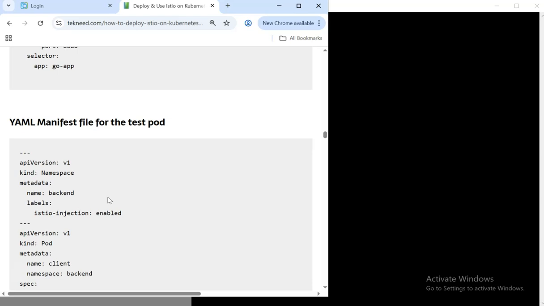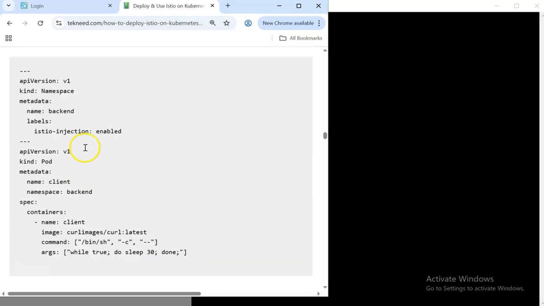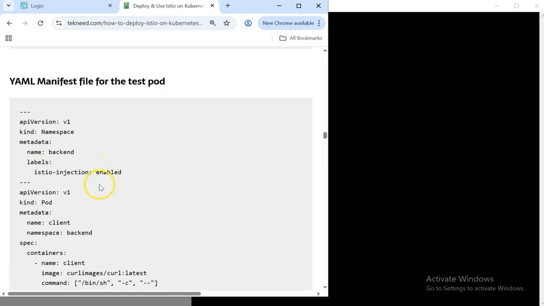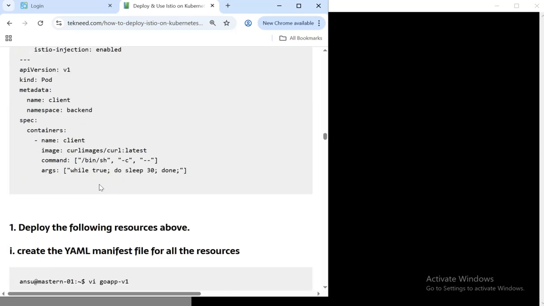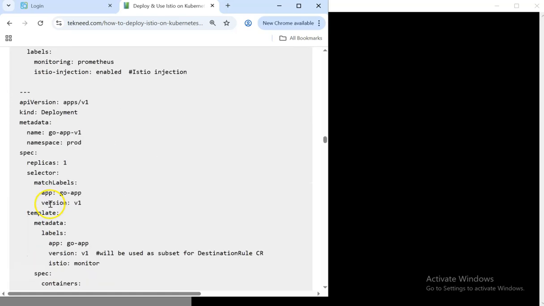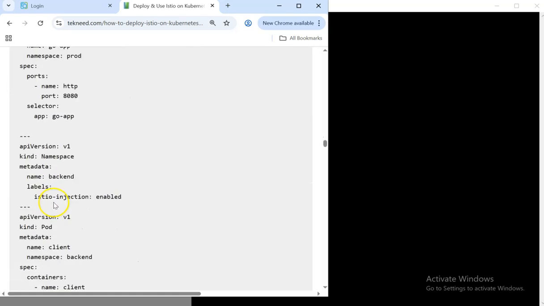And because we also want to do some testing, we want to do a Canary deployment and we need to start testing. So we need a test pod to be able to do that for us. And the test pod is going to be created in the backend namespace. And the name of the pod is going to be client. And we're also going to create the test pod resource.